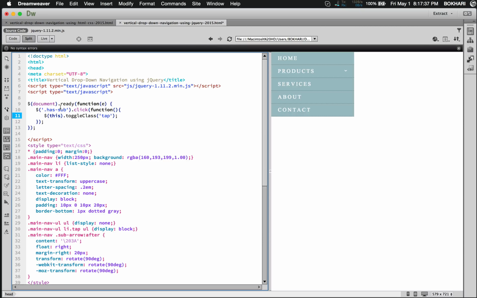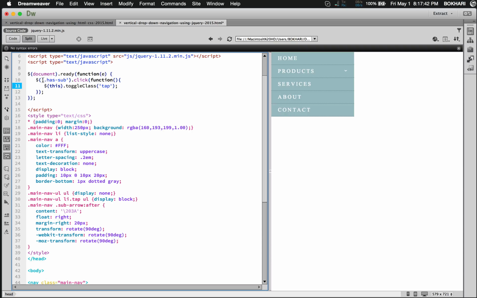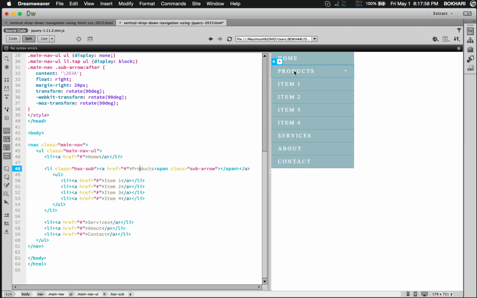So excellent. So basically what we did is that we targeted this has sub class. So when we click on this class item, li item, function, perform some function, and then it's gonna perform the toggle class tab. Okay, so if I click, there you go. So our navigation is ready. All right, excellent. So let's style them.